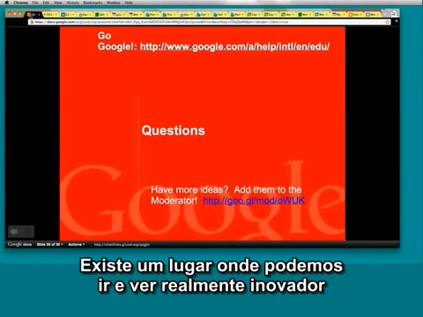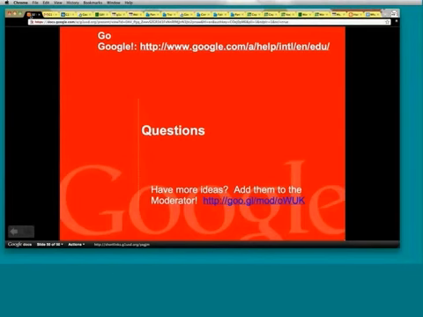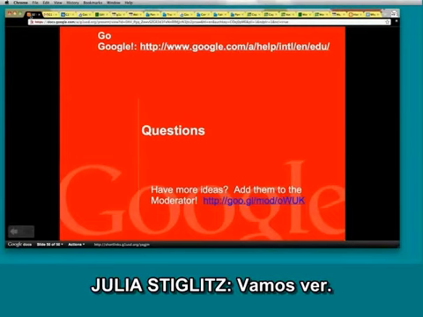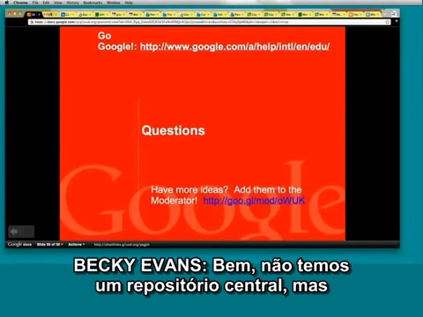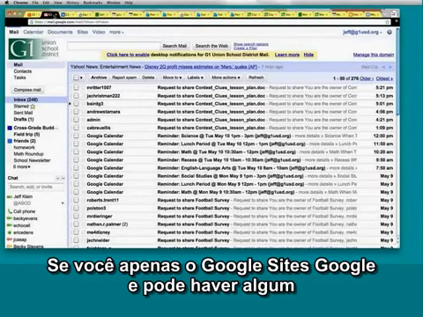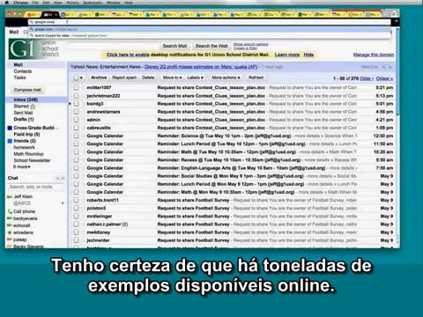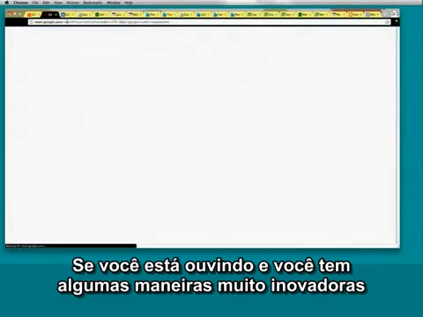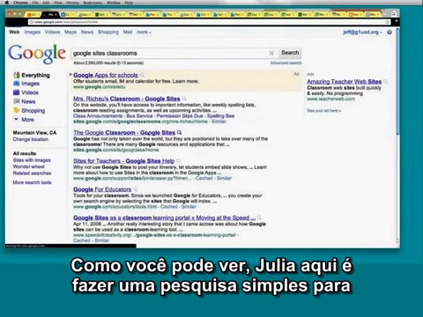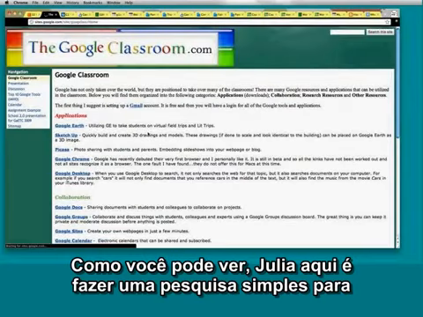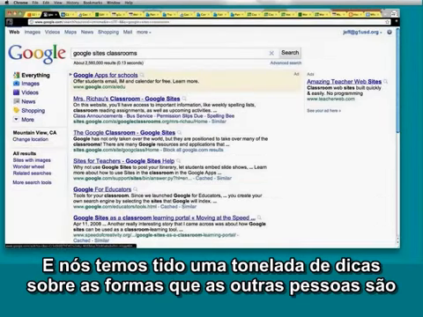Awesome. Is there a place where we can go and see really innovative examples of sites, not just in the gallery? Let's see. Well, we don't have a central repository, but if you just Google sites, then there might be some examples available online. I'm sure there are tons of examples available online. If you're listening and you have some very innovative ways that you're using Google Sites, please put them in the moderator. But as you can see, Julia here is doing a simple search for Google Sites in the classroom, and we've gotten a ton of hits on ways that other people are using Google Sites.